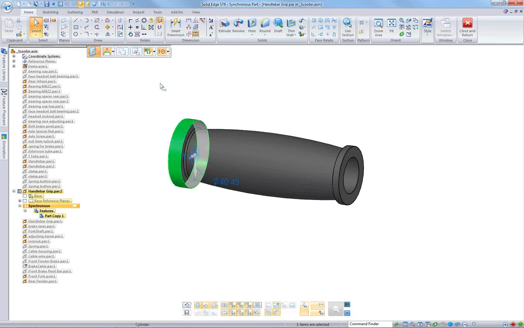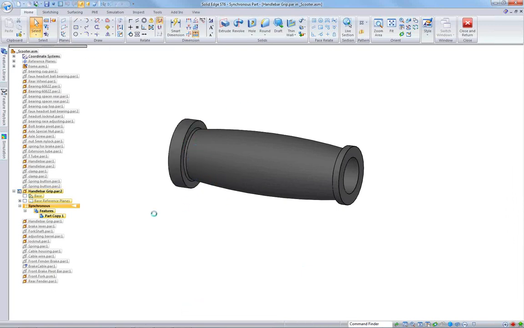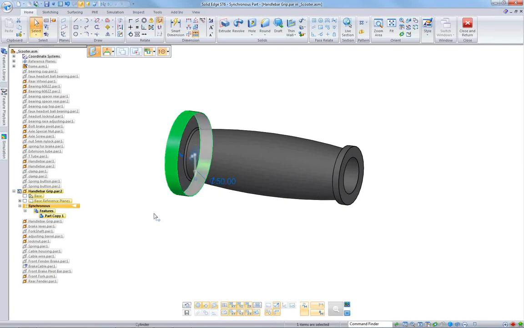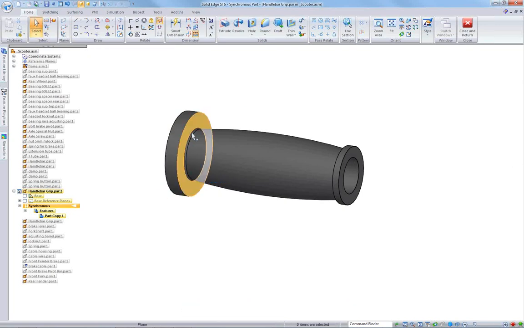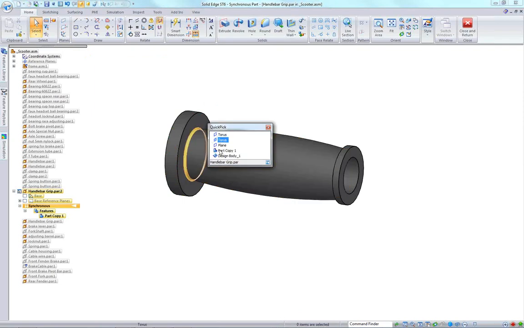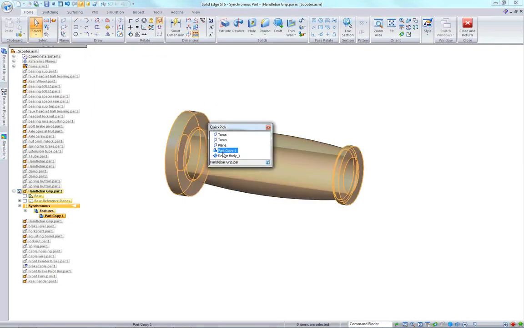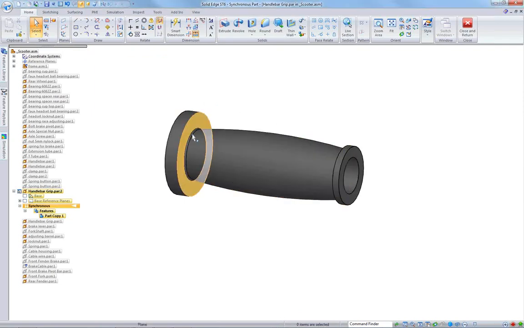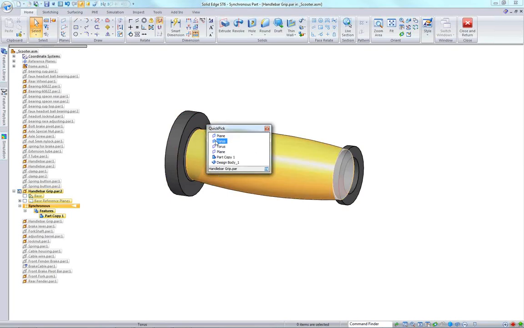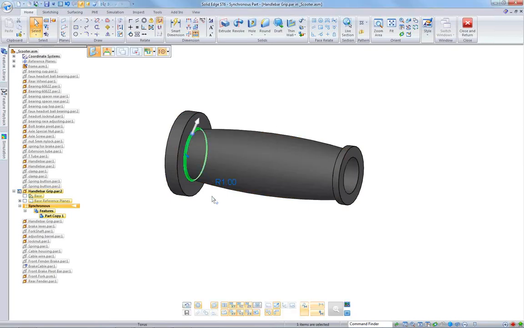If I pick a face, I can change that diameter, make it 50, as though it was built in Solid Edge. Pick this round, for instance. It'll find that face, and we're going to make that 2 millimeter round. Want to add some rounding.